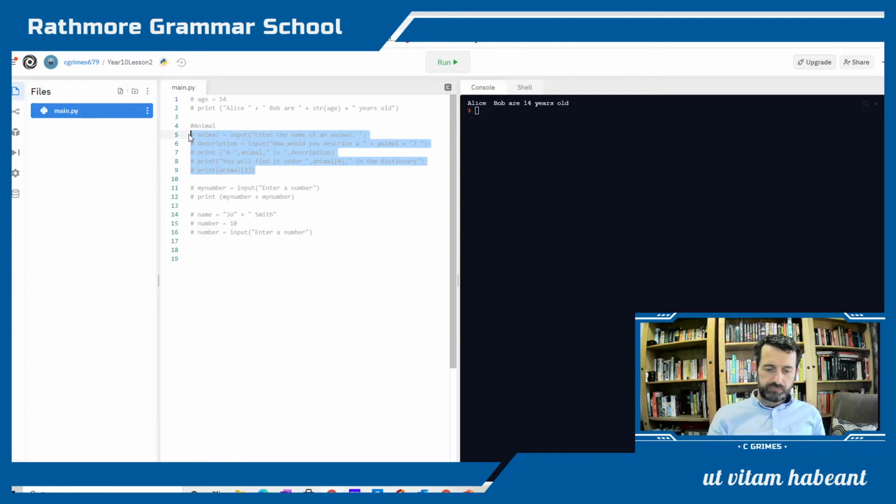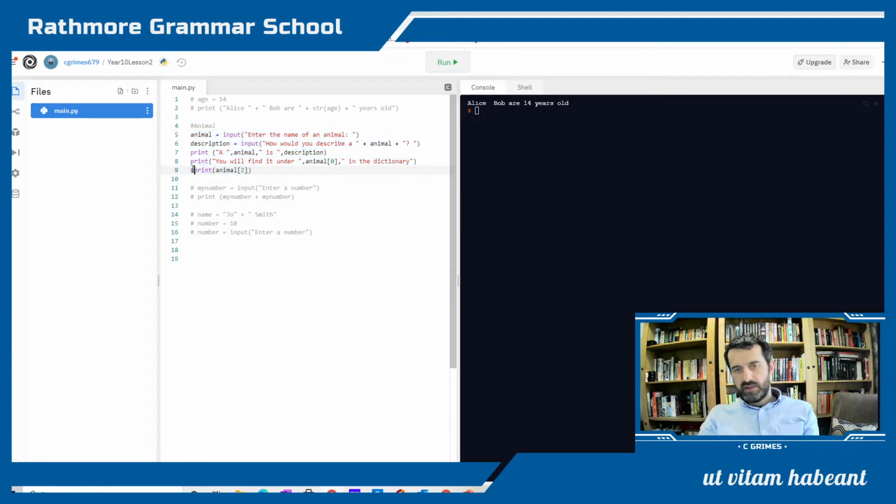So when we run this, let's see what happens. I'm going to put in cat, and how will I describe it? Sinister. And you'll find it under C in the dictionary. Let's try and work out how that was achieved. It was achieved through string slicing: we were slicing out index 0, and we always start counting at 0 in, well, not computer science and maths. So the first, or the 0 index, returns C from cat.